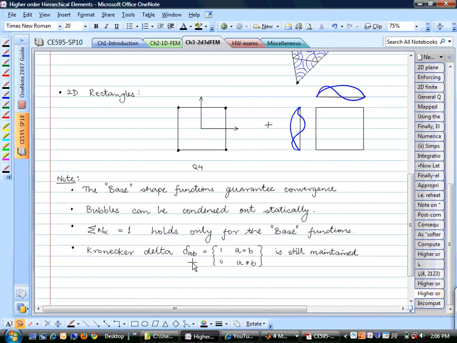Kronecker delta is also a very useful property that we've talked about before. This is saying that if you take the shape functions for two nodes, the shape function for this node will go to 1 at this node and 0 everywhere else. That's the Kronecker delta property of finite element shape functions. So that property is still maintained because the existing shape functions go to 0 at every other node. These bubble shape functions go to 0 at all the nodes. So this property is also still maintained.